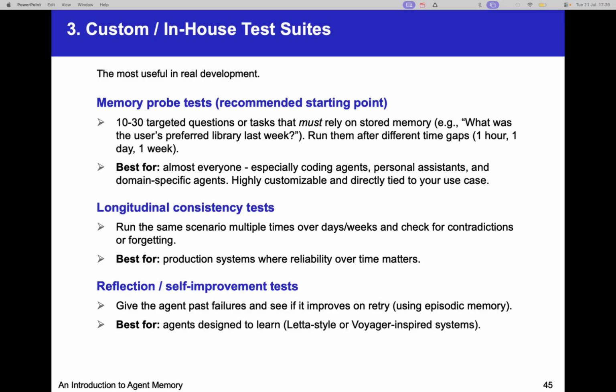Now, if you're really developing stuff, the best thing is to just build your own test suites. Like I said, you do the memory probe thing. You come up with the questions that you expect the system to answer based on the memory. You add consistency tests, basically regression tests for your memory system.